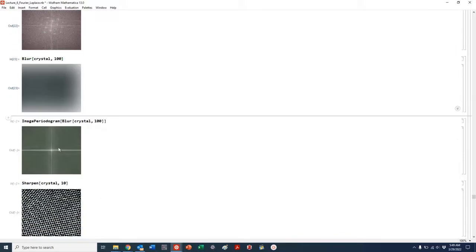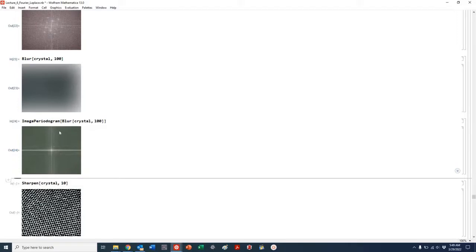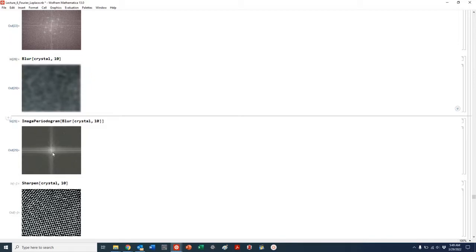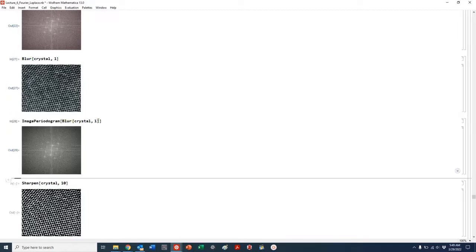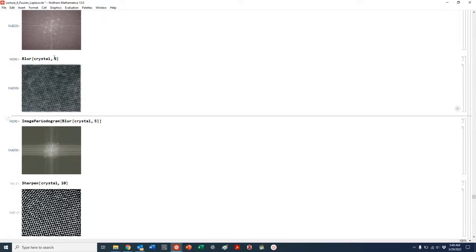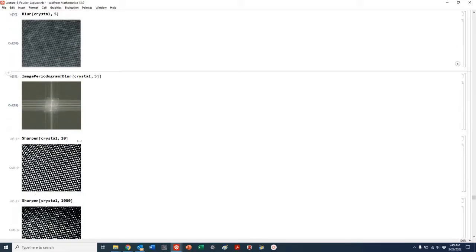If I blur the system and I do this image periodogram, I see nothing. These lines here are coming from essentially the edges of my system. If I blur it a little bit less, I could see, still very diffuse, a little bit if I just do 1, for example. But if I do 5, you could lose effectively some of the distances. So anyways, that's kind of what we're seeing here.